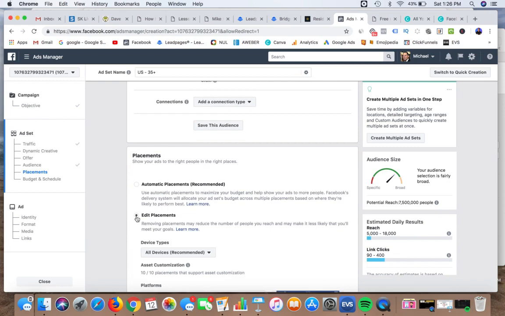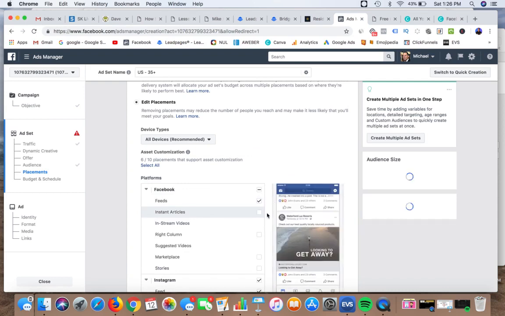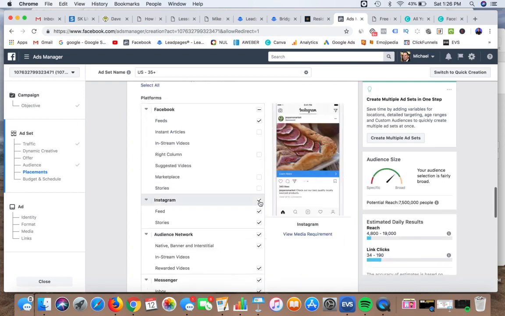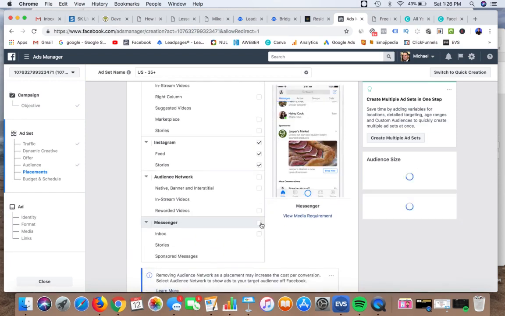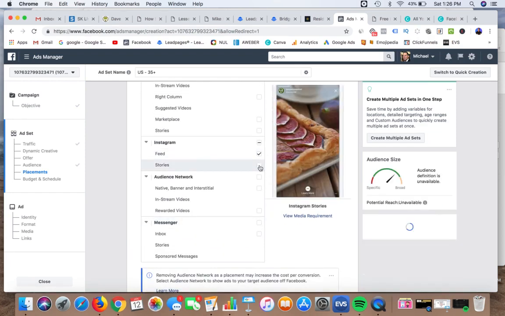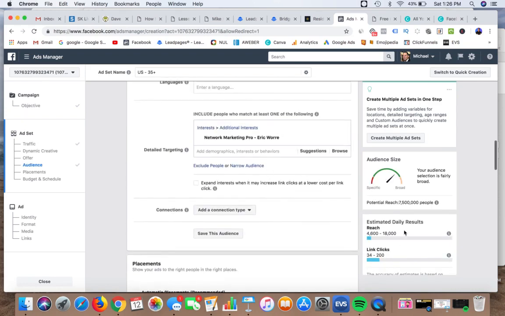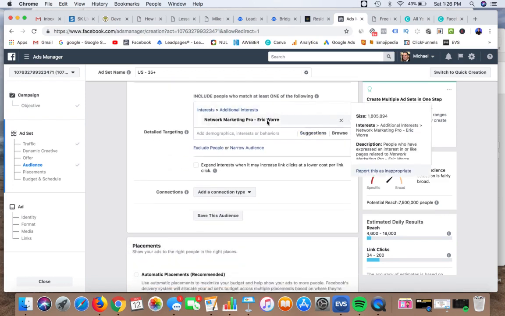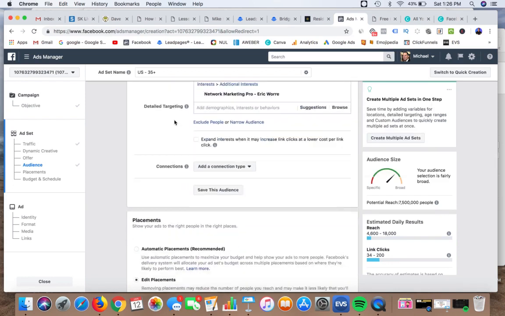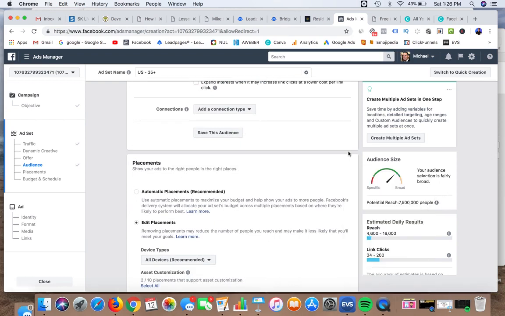It's actually because of the edit placements. When I edit my placements, it'll change. Maybe I'm taking off the audience network. That's probably what's got it so big. I'm taking off Messenger, and I want the stories gone. Nope, still didn't adjust it. But anyhow, occasionally this number won't change. Most of the time it does. But since we're on this trail anyhow, we're going to just keep going. So I've got my audience that I'm going to target, network marketing, Eric Worre. More than likely, the real audience number is like 1.3 million, by the way.